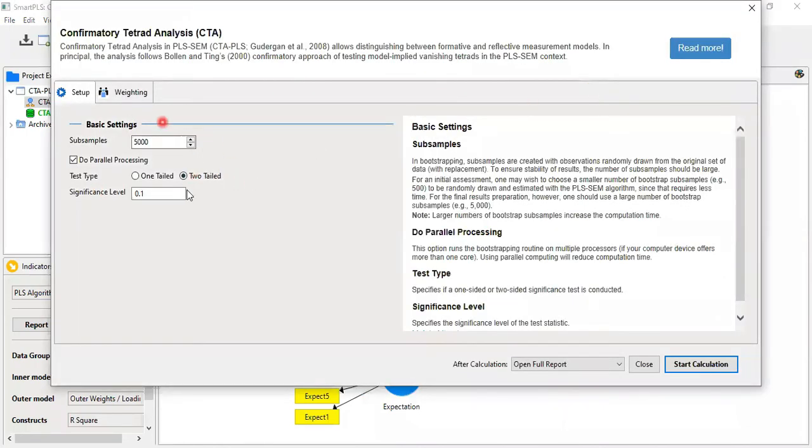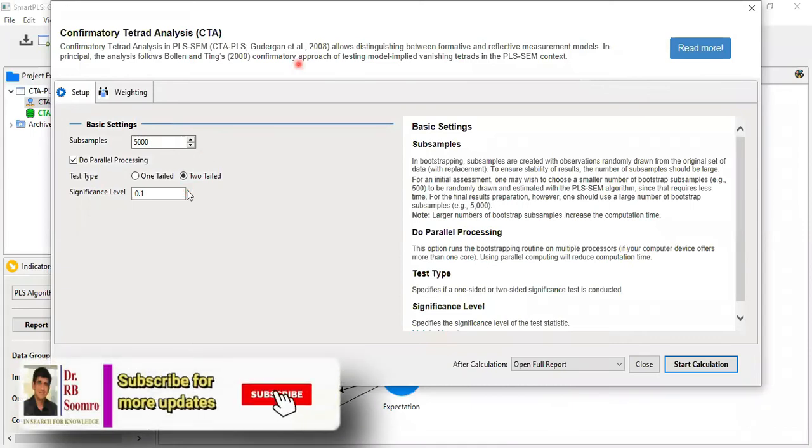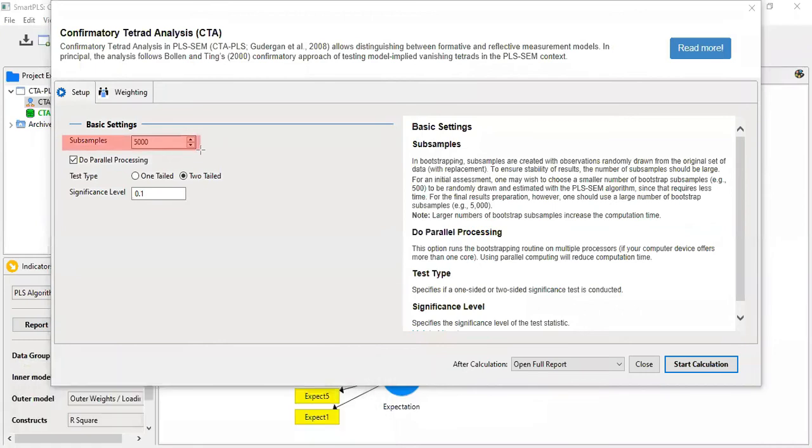Whatever the default options are, these are good. Now some detail is available, for example about this subsample. Its detail is available here. It is written here that the bootstrapping subsamples are created randomly, drawn from the original set of data.